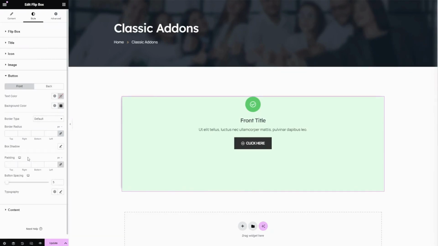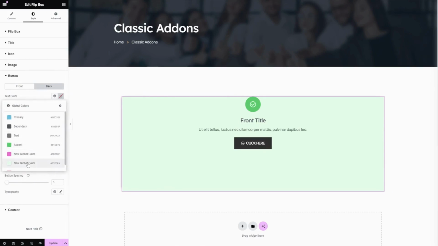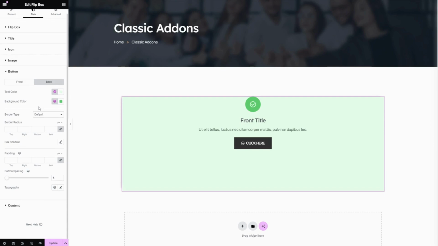The next option is button. Here you can change your button text color and also you can change your background color here. Click on the back option and here you can change your button color. And let's change the background color of the button. And if you want to set border type to the button, you just choose the preferred button type and you can set border radius value here. Also you can set box shadow for the button.